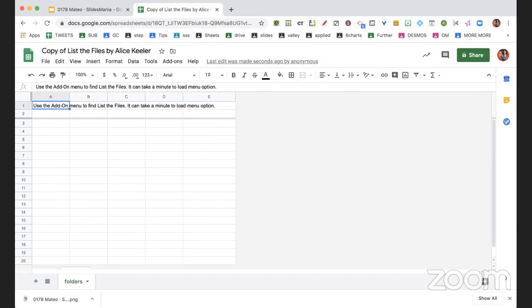So the thing about this code is all it's doing is grabbing the titles and the link. It doesn't hurt anything. It's not changing anything. It's not moving anything. It's doing nothing to the actual file itself. So it won't hurt to just experiment on any folder.